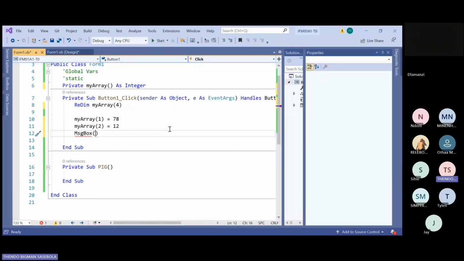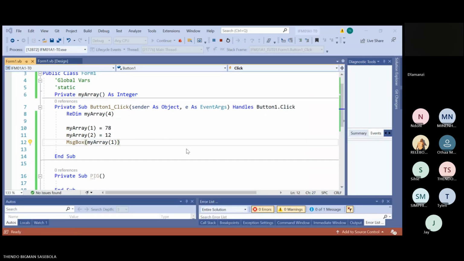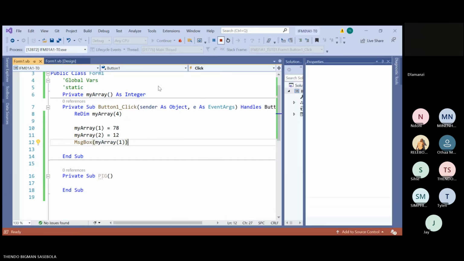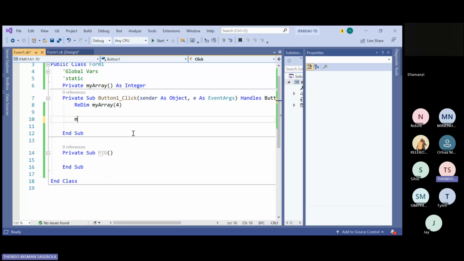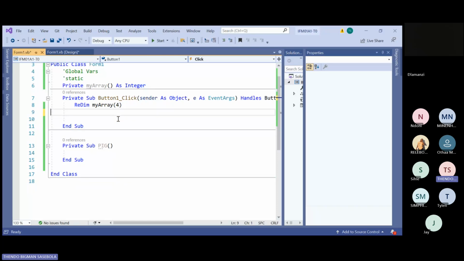Let's try to display an element at index 1. It should work. Okay, there is 78. We can also do the looping part for int, and all of that. I can't think of a proper example right now, but it's fine.